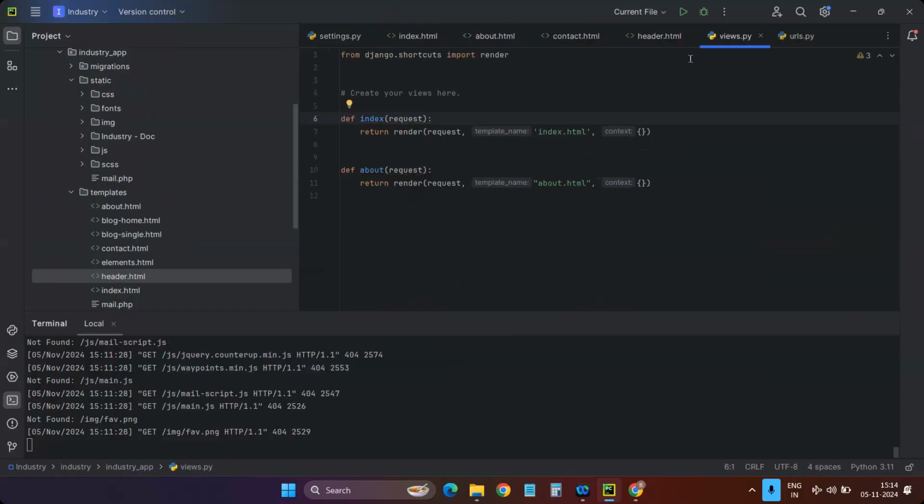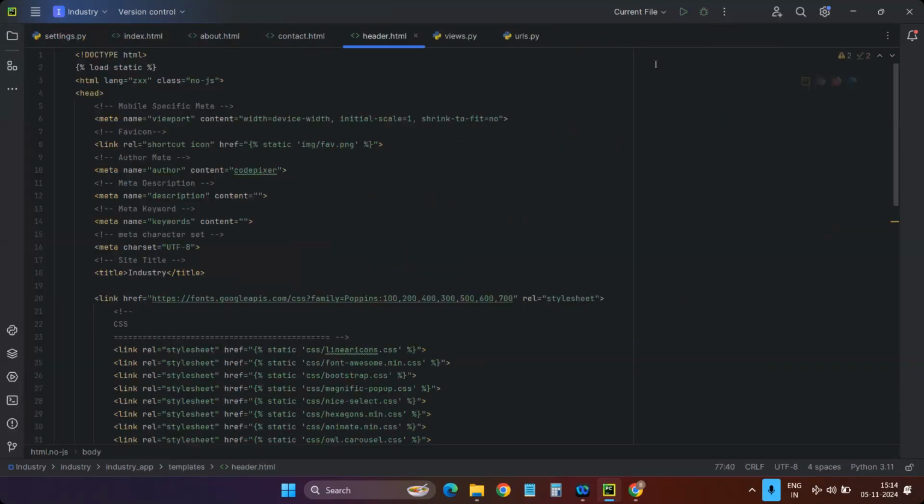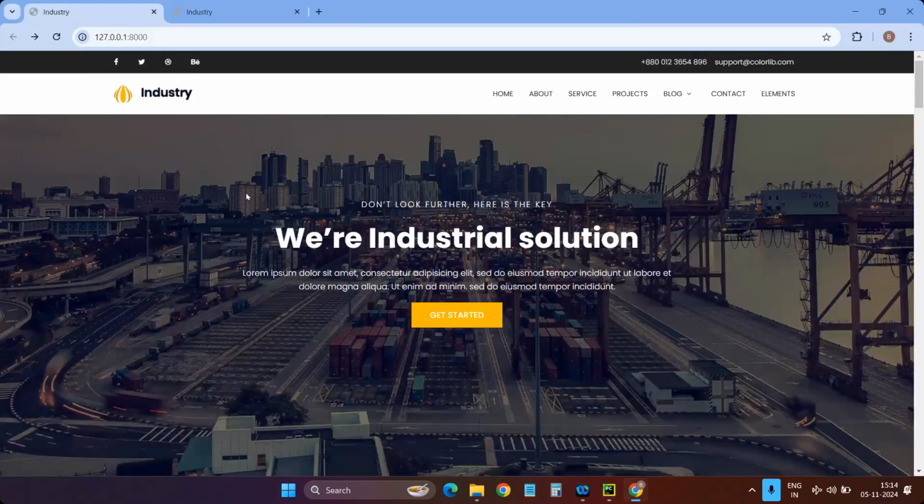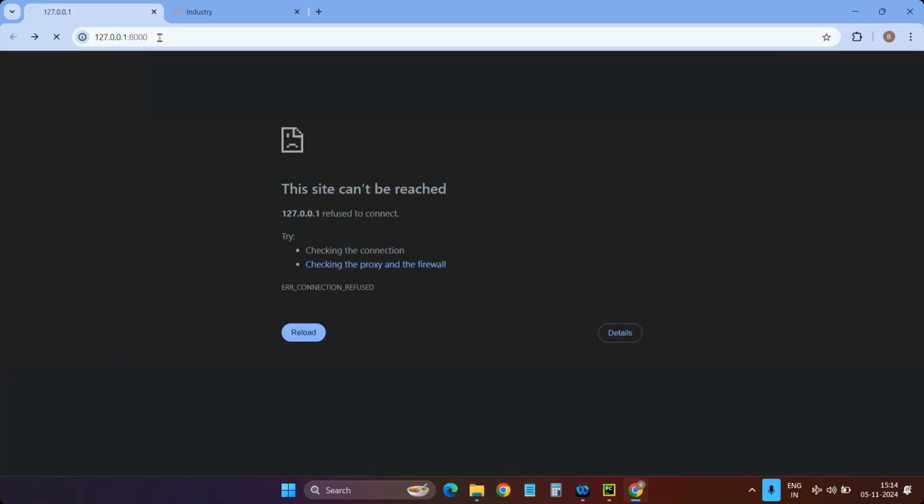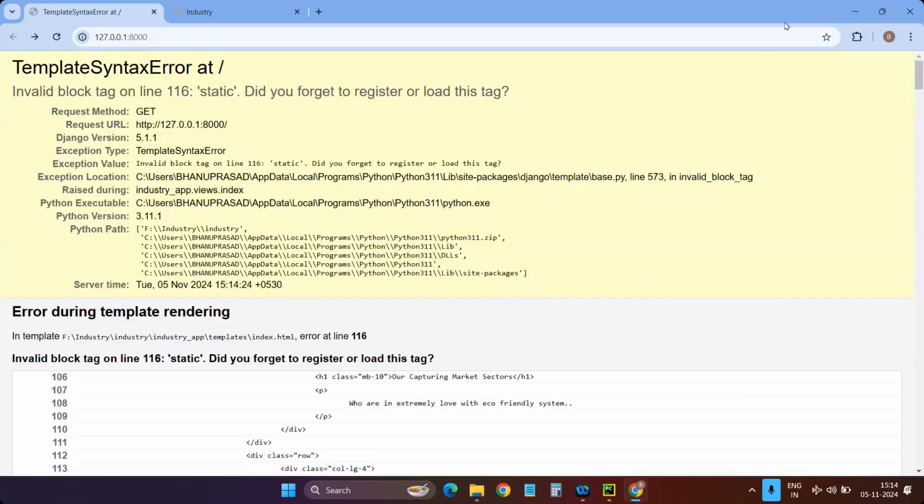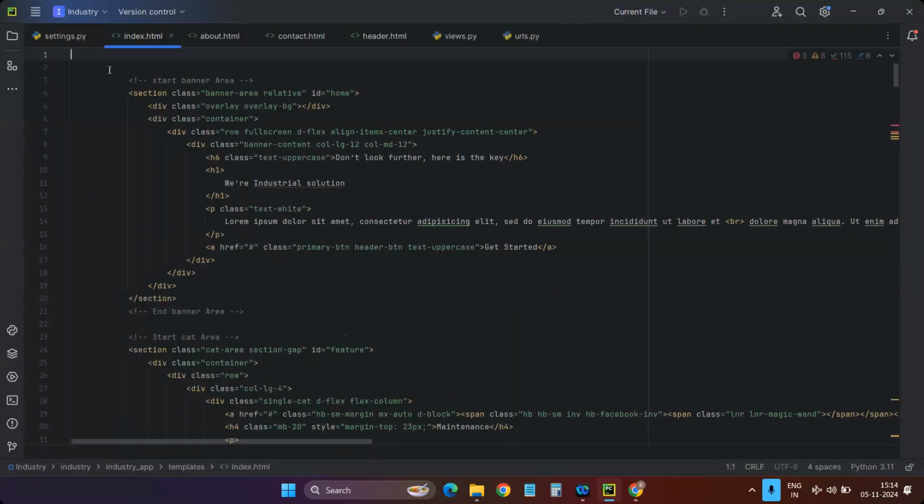In header.html, you have pasted all the CSS content. I will try to execute this code without including the header.html. Let's see what will happen now. Yeah, I got an error here. The error is load static.